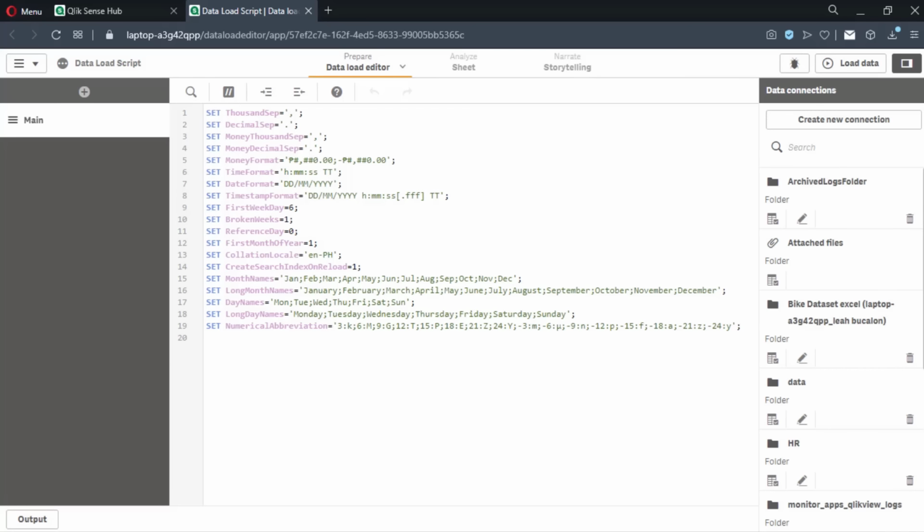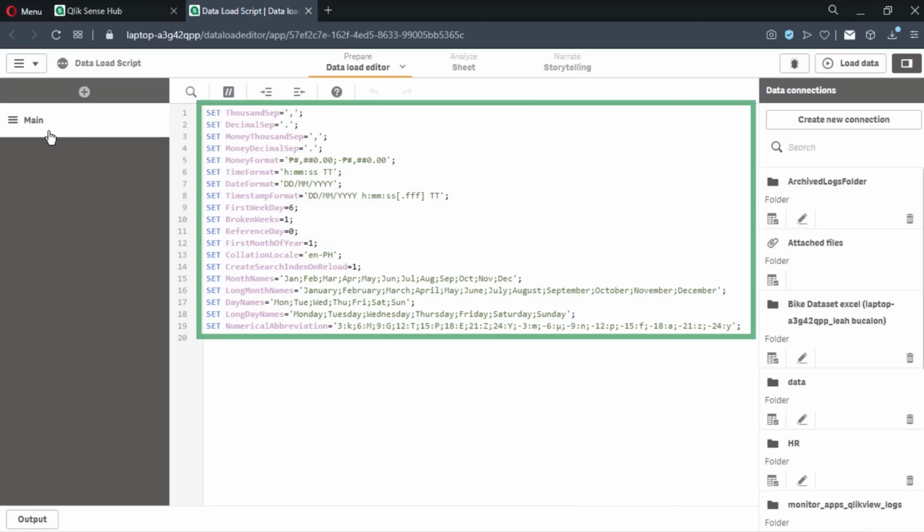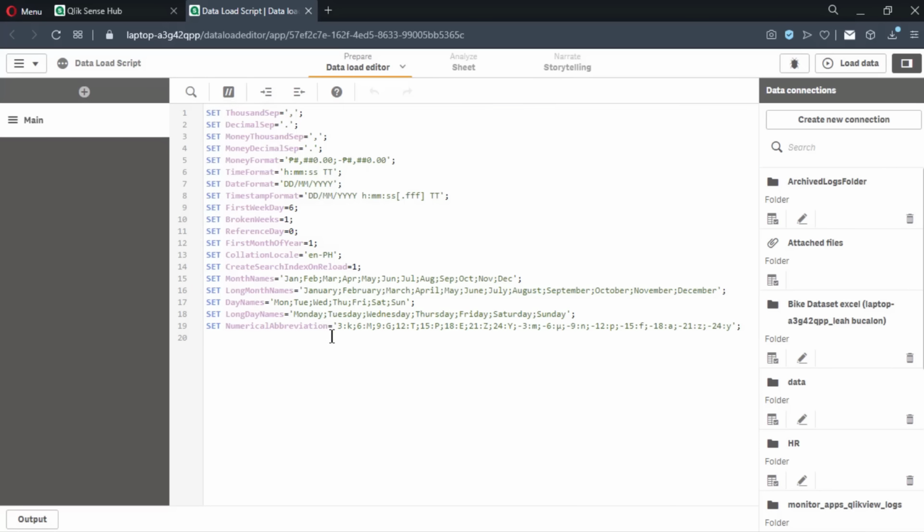All newly created apps have a main section by default. It contains several set statements, that is, reserved variables, which are used for the default settings of the app. In order to create or load a new data source to this app using this view, we will use the Data Connections panel on the right. Click on Create New Connection button.